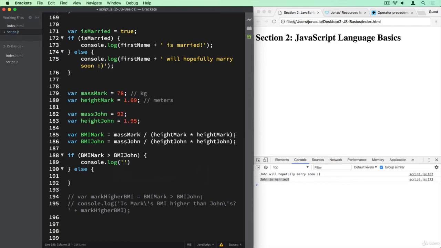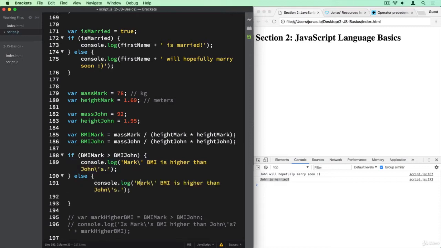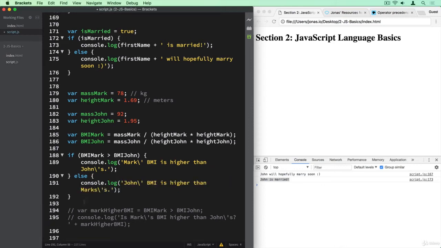So in this case, we have, of course, Mark's, and now the escape string. Then John's, and of course the escaping. All right, let's copy it. And so here it's the other way around. Higher than Mark's. Okay, so let's quickly recap what we did here.